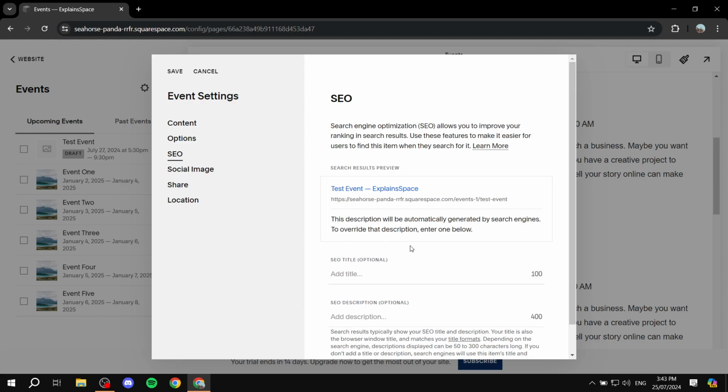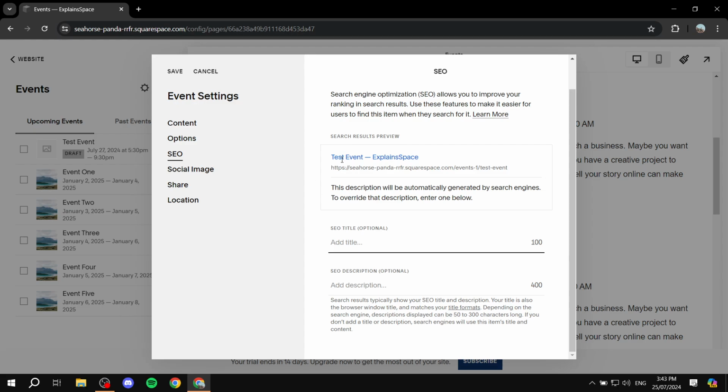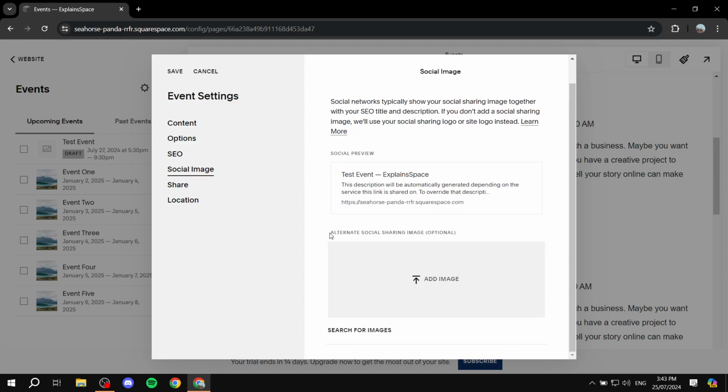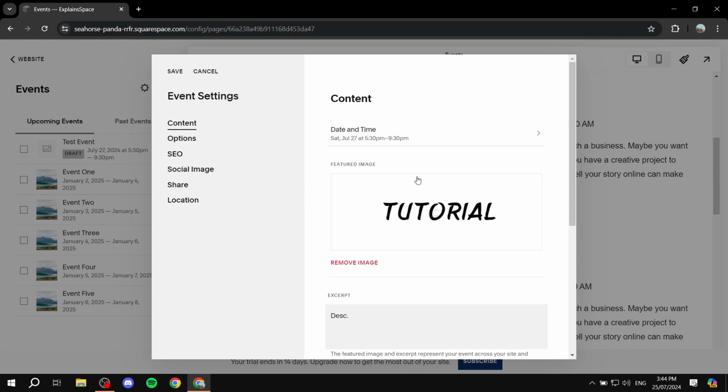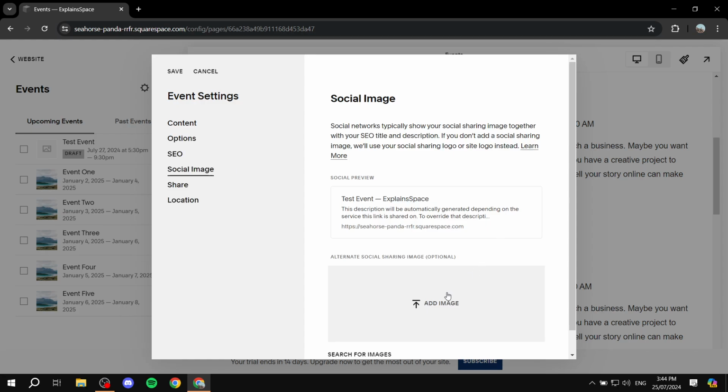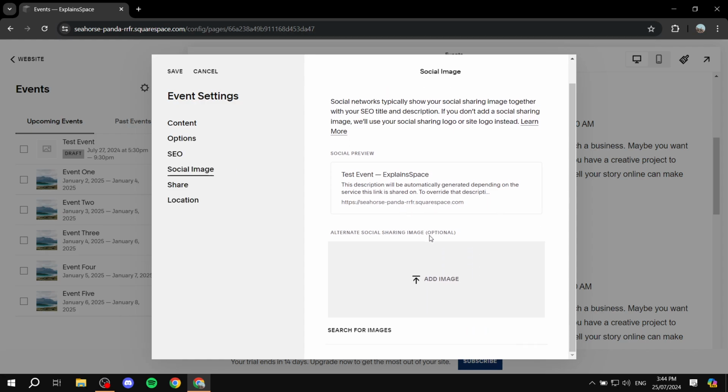Now for SEO, you would want to set up your SEO title and description, which are going to show in the search engines like so. So this is the title and this is the description. Just make sure you have the keywords proper for them and everything is set. Now, social image is going to be an alternative image that is going to show up for the event, but this one is going to be the main one, the image right here. So just focus on this one. If you want to add this one, it's completely up to you. If you don't, just don't do it.